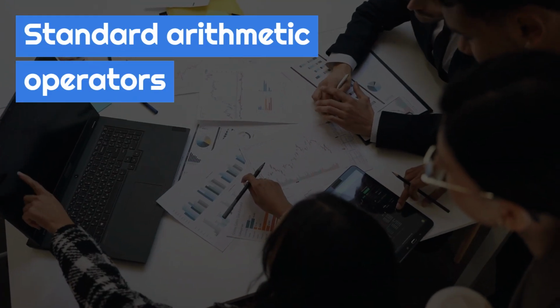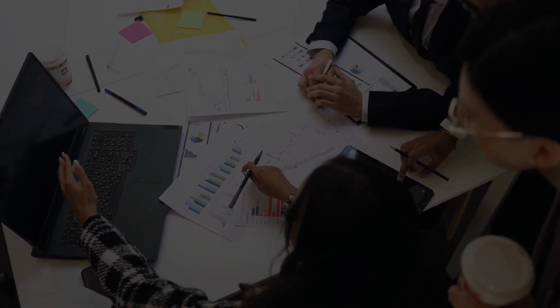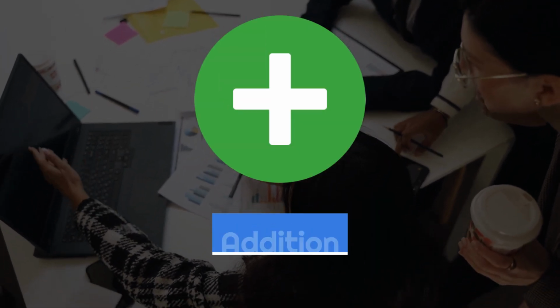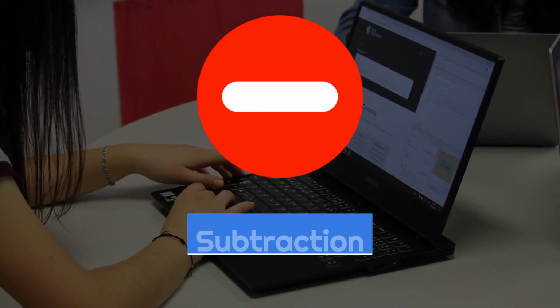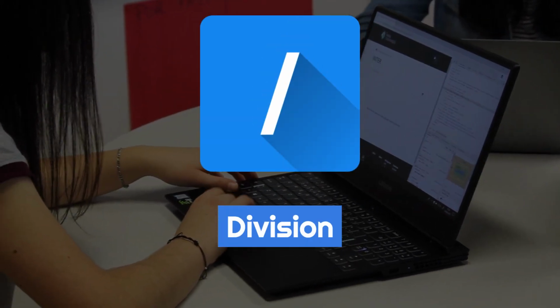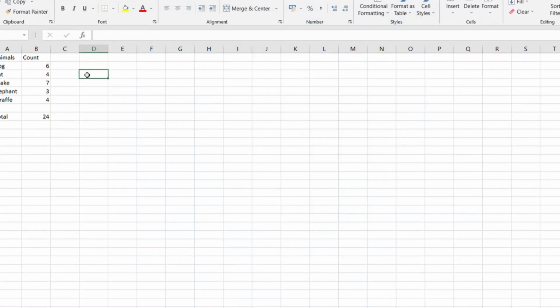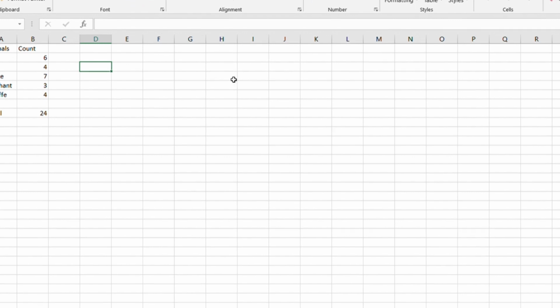Excel uses the standard arithmetic operators for basic mathematical calculations. These operators include plus sign for addition, minus sign for subtraction, asterisk for multiplication, and forward slash for division. You can use parentheses to group calculations and control the order of operations.